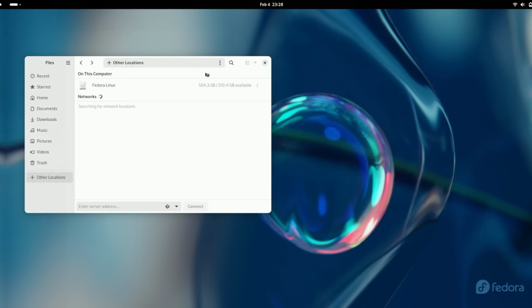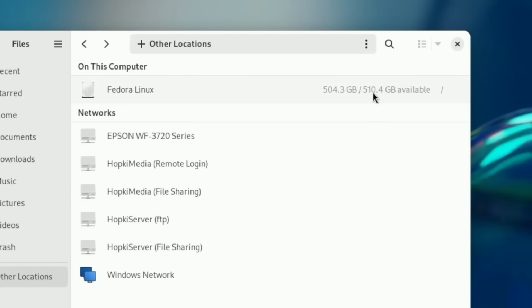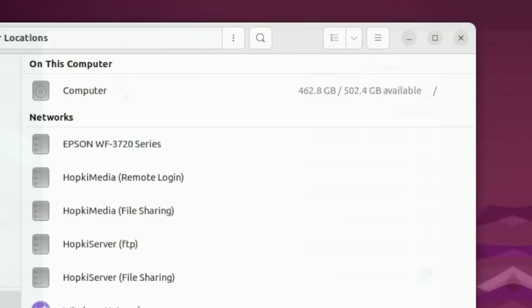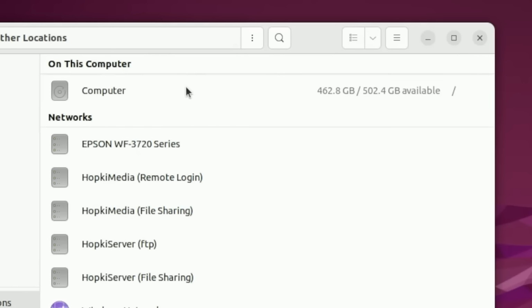Now that we're in the system, one of the very first things that I did was update all of the systems to their latest version as of the date of recording. Once completely up to date, I went to see what system was giving me the most available storage usable by me. And in this case, Fedora definitely gave me the most at 504 gigabytes, followed up by Ubuntu at 462 gigabytes.